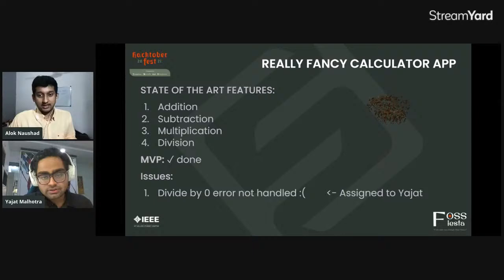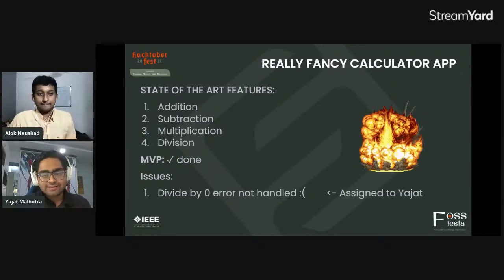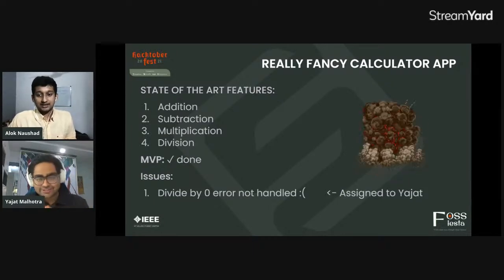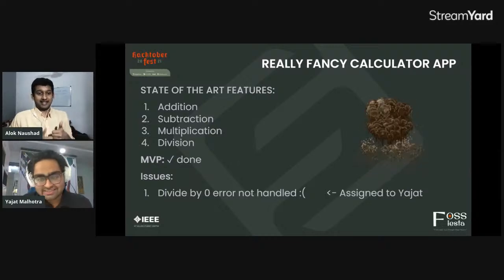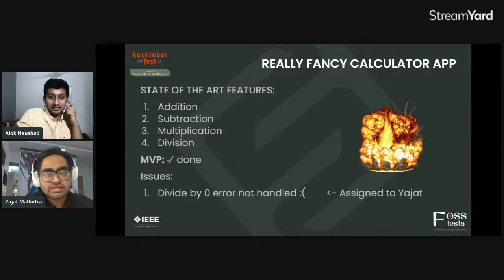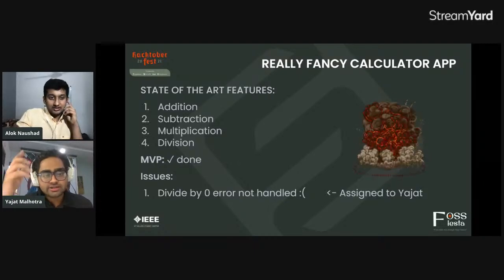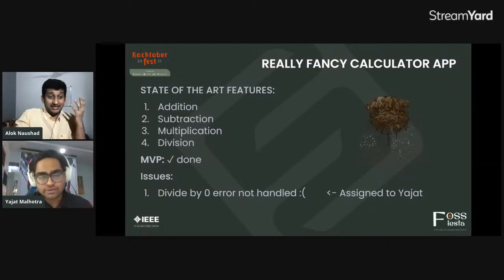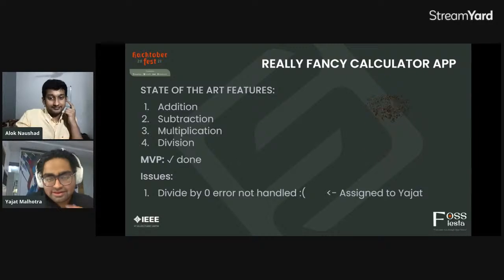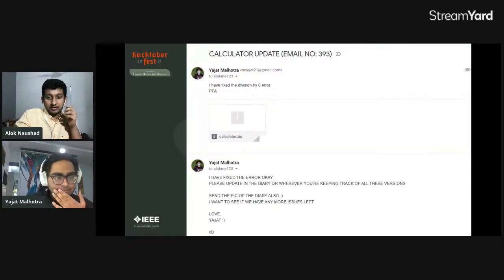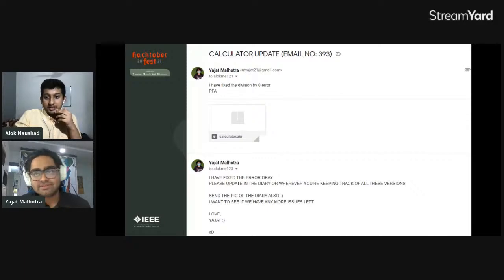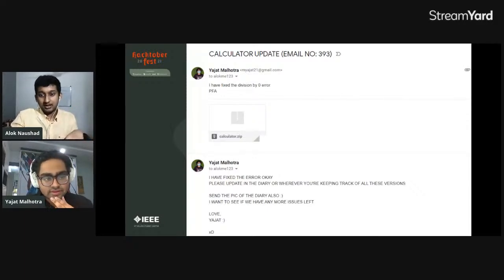Yajat, did you fix that issue? Yes, Alok, today I finally fixed that issue. Great, then could you send the updated code to me? Yeah, just give me a sec. I'll send it to you in that huge email thread that we have. Check your email. Okay, I got the email. Let me just download it. Oh no, wait, I have to choose where to download it. I'll just save it to the same place.